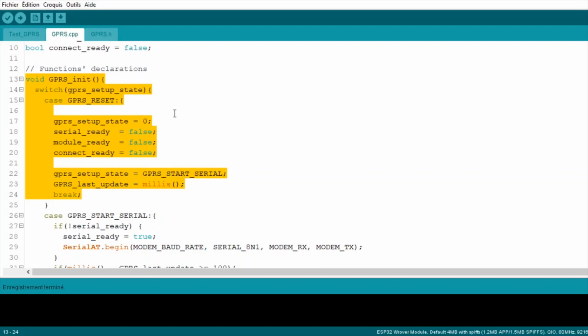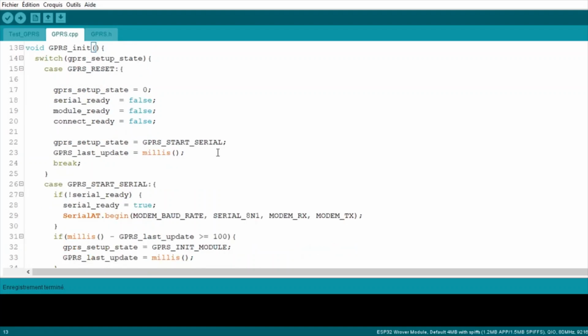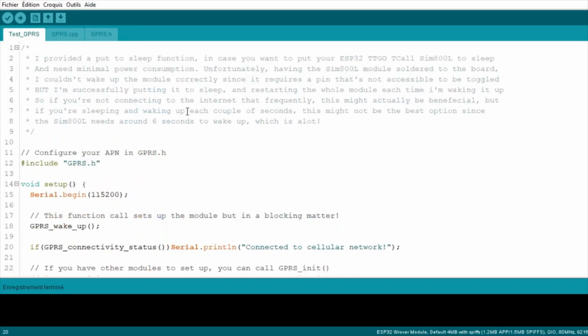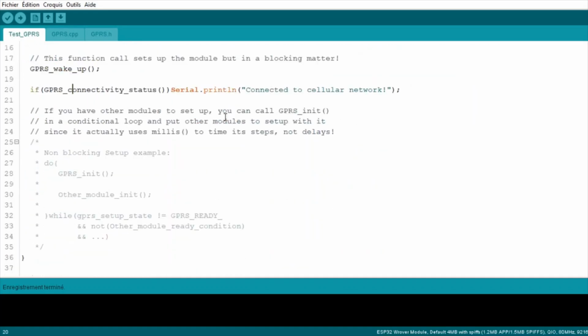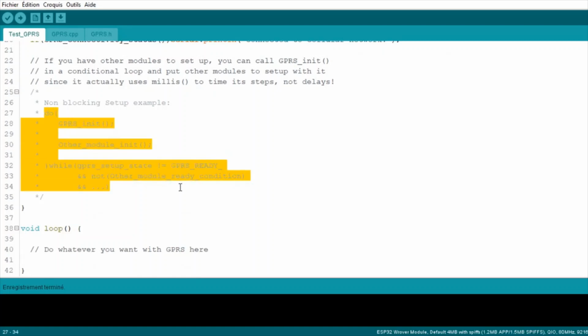Here I talked about the non-blocking and blocking manners. So if and only if you're working with a battery-powered system and you want to save time, and you have some other modules that require setting up also, you can call this GPRS.init function in a loop and put other modules within it, so that they can set up concurrently, just like I wrote here.